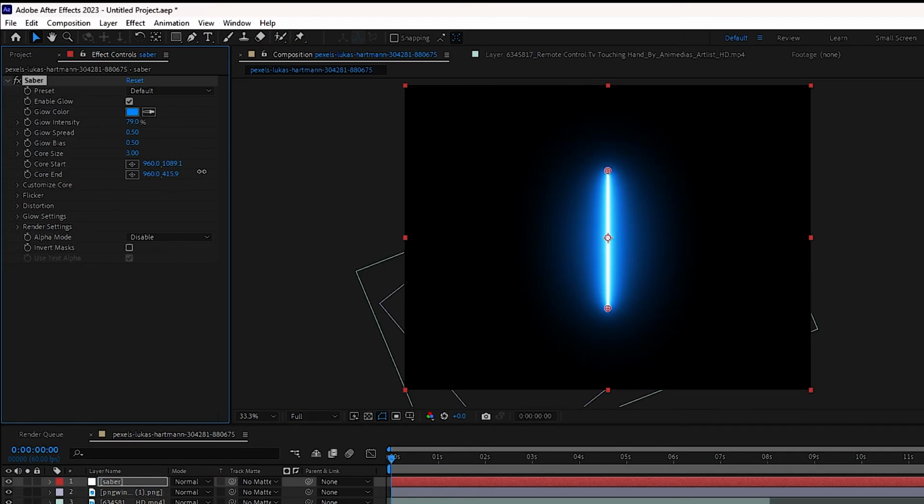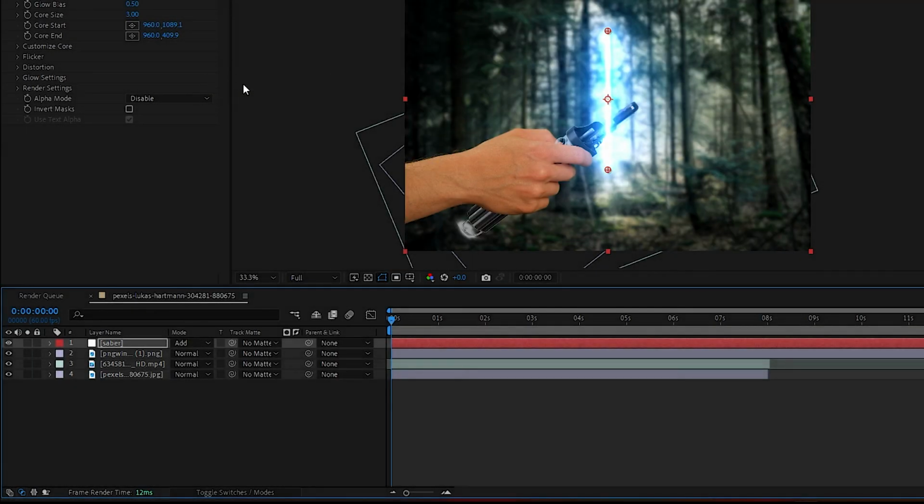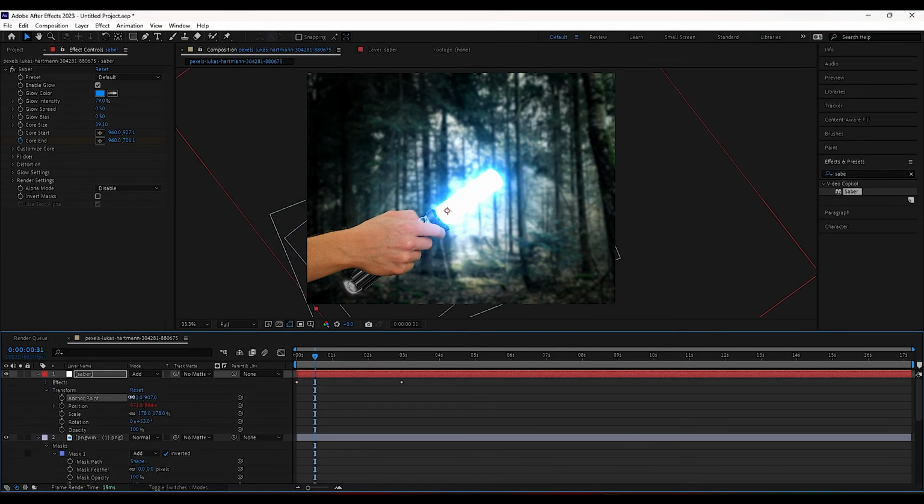Finally, set the saber layer's blend mode to Add or Screen in the timeline. This makes the glow interact naturally with the layers beneath it, blending it seamlessly into your scene.